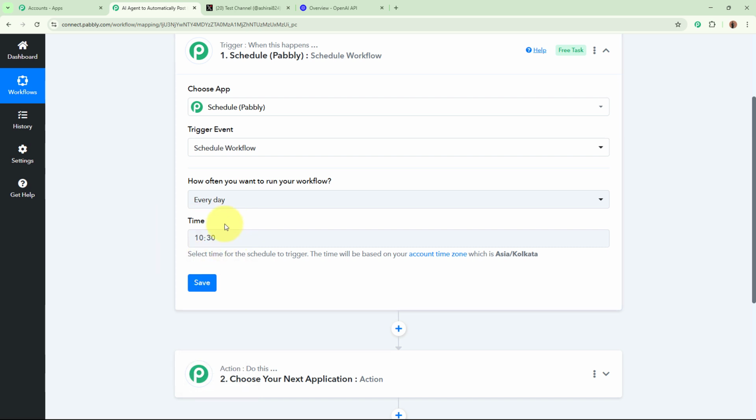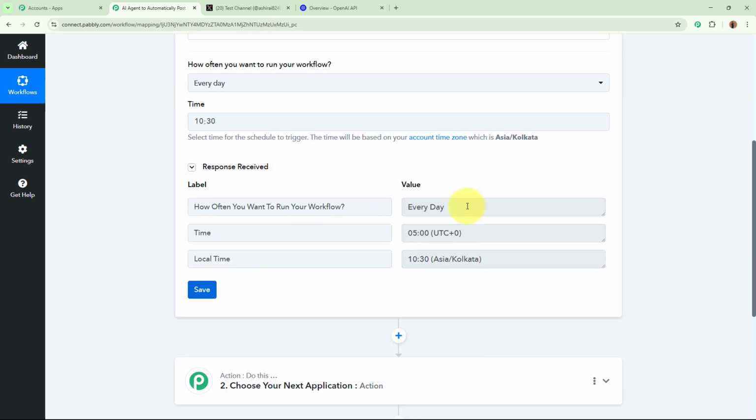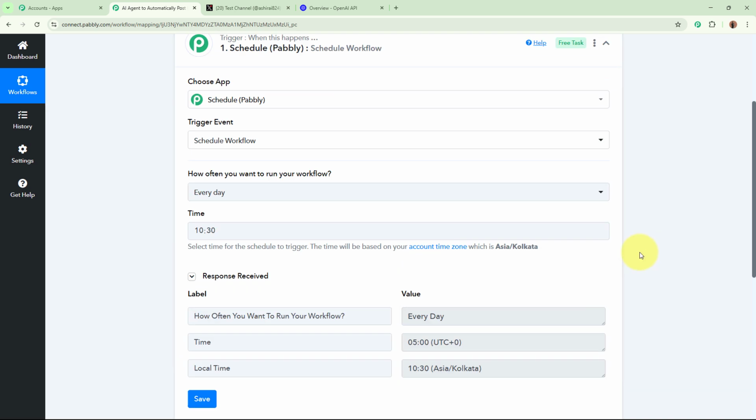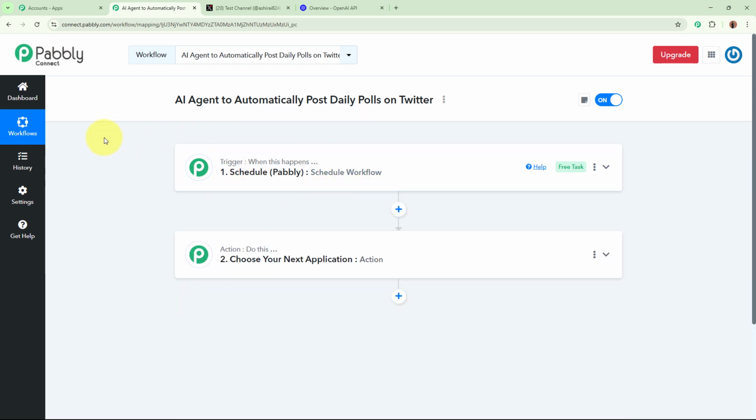Okay, now this time over here is going to be according to your account time zone. My account time zone is Asia Kolkata, so this 10:30 is for the time zone Asia Kolkata. Okay, you can set up your account's time zone by going to this hyperlink. Okay, after selecting the time and how often I want to run this workflow, I'm going to click on this save button right here. It says how often do you want to run this workflow is every day, and 10:30 is the time according to the time zone. Okay, as I've set up the trigger step, this workflow is going to run at 10:30 in the morning according to Asia Kolkata time zone.